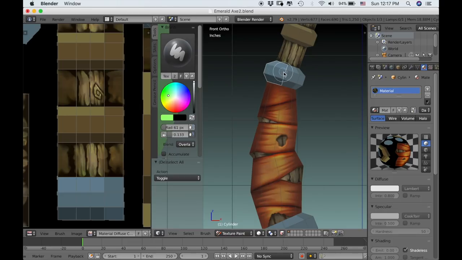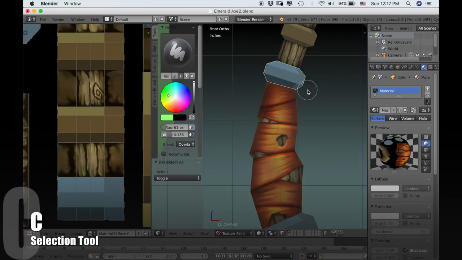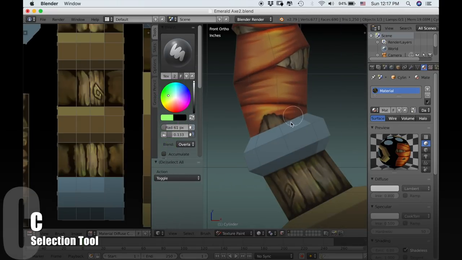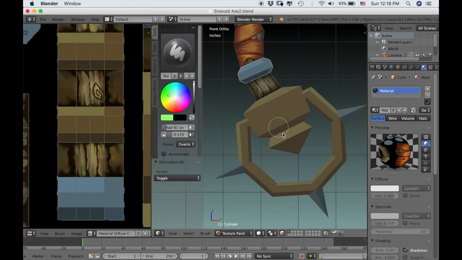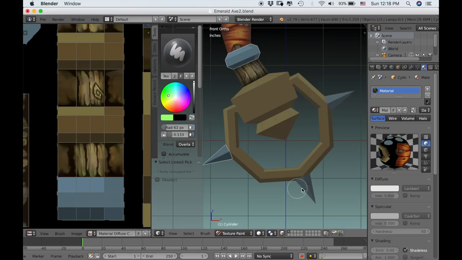Okay, so I'm going to use the face selection masking and then the C key, which will select all of the faces that I want to paint on. So pretty much anything that is this bluish color.